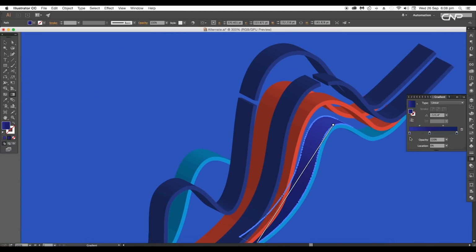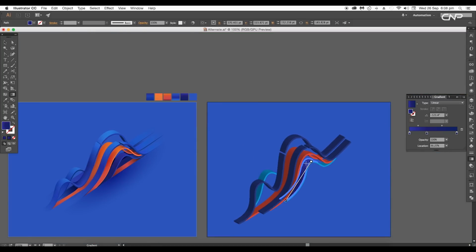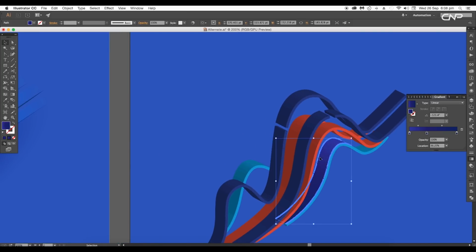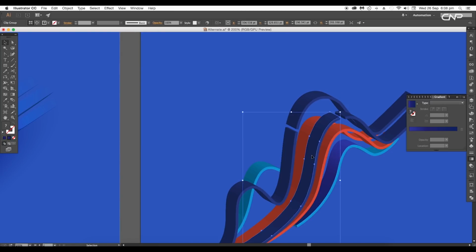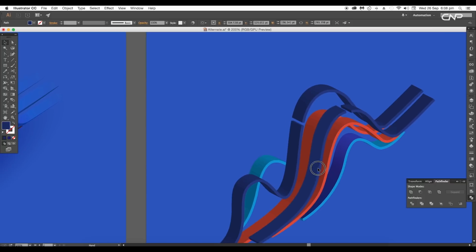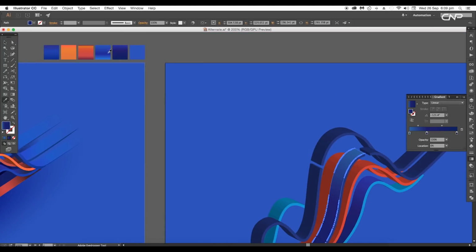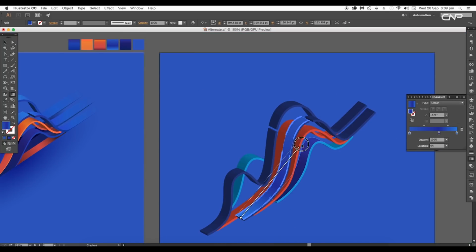Double click on the first slider and apply blue color using this color code. Very dark color for the second slider and dark blue color for the third slider. You can see that each surface is made of different shapes. So open the Pathfinder and unite them. Now apply gradient color and adjust the gradient direction.